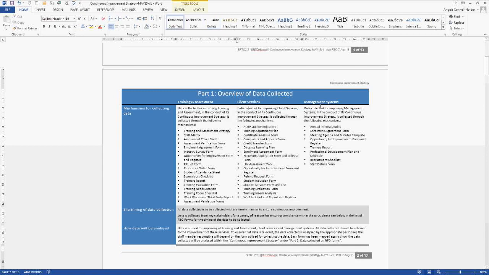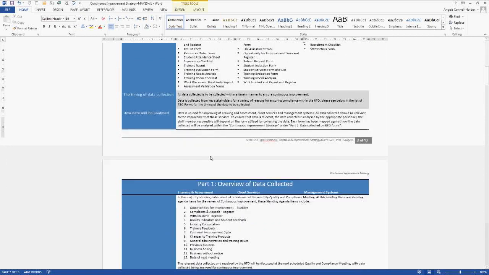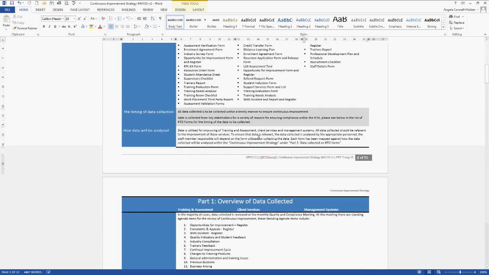There's under training and assessment, client services and management systems, when we're going to collect it, how we're going to analyse it, who is responsible for collecting that data, how we're going to act upon it, and the implementation for improvements. And one of the main things on how we're going to act on that data is you're going to hold a monthly quality and compliance meeting.